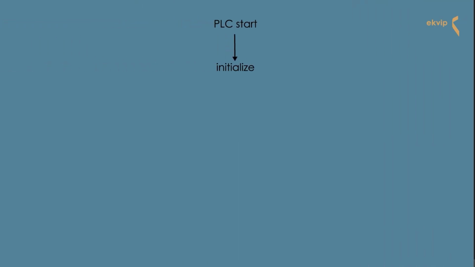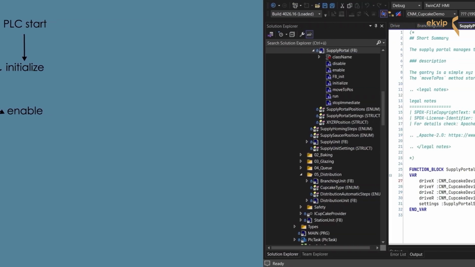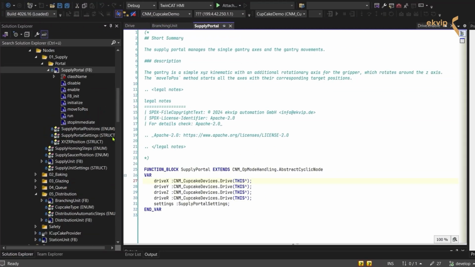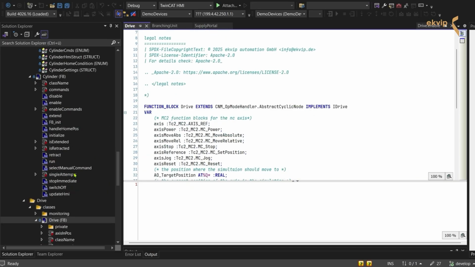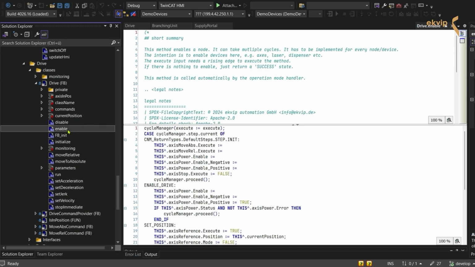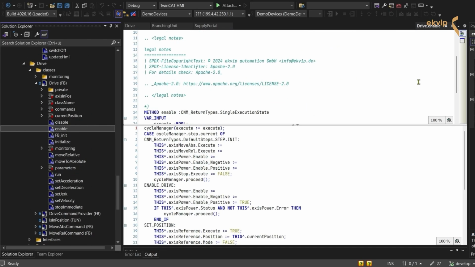The opmode handler checks if safety is OK, returns true. If it does, the enable method is executed. Enable is important for anything that moves. Let's look at our axes again. This method enables a node.